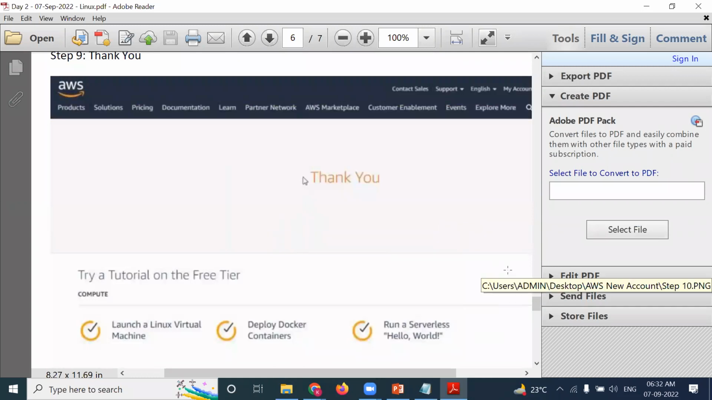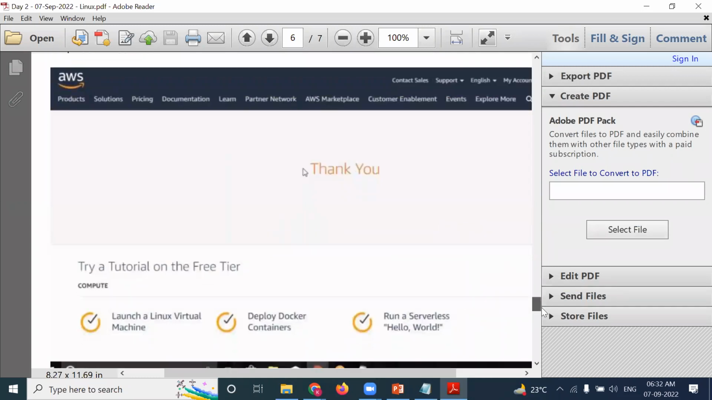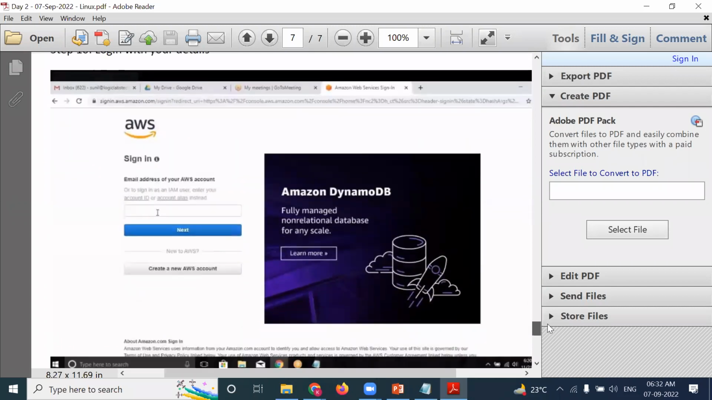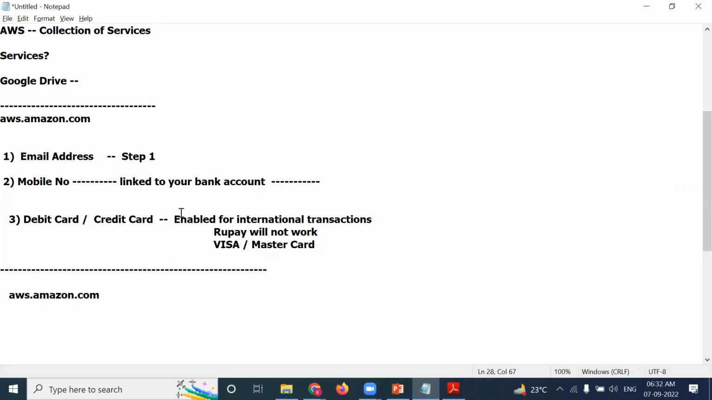You can verify your email. You get an email saying that your AWS account has been successfully created. And then you can log into your AWS account. Sometimes once the AWS account is created, it will take approximately 12 hours for activation. Once it is activated, you get one more mail saying that the AWS account is active. Sometimes it gets activated instantly. So this is how you have to create a new AWS account.